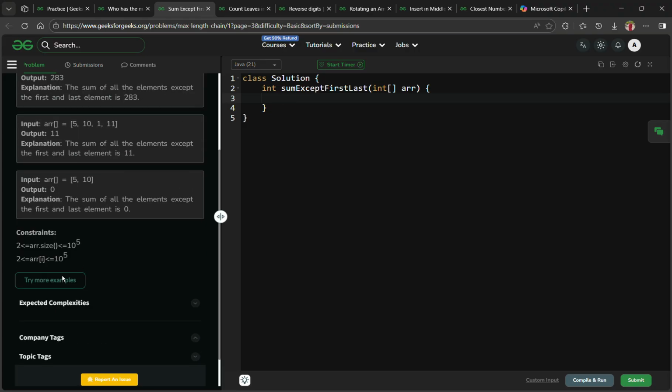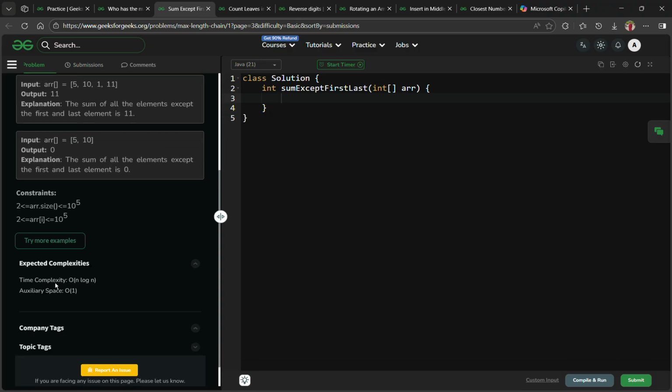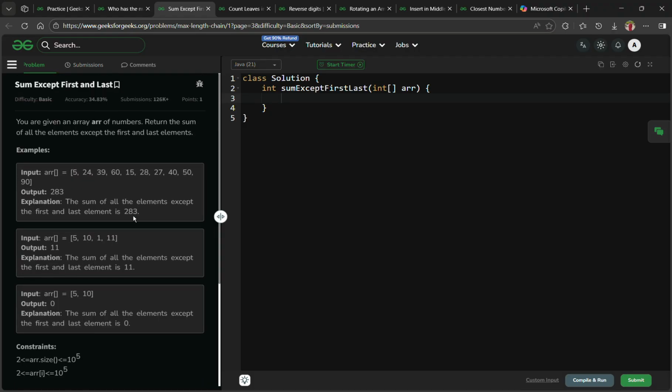They give the values in the array, and the size of the array is at minimum going to be 2. The expected time complexity they give is n log n, which is quite huge with respect to this problem. Actually, we will need far less time to solve this problem.